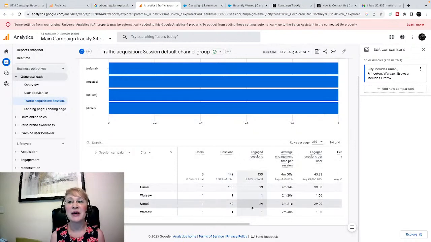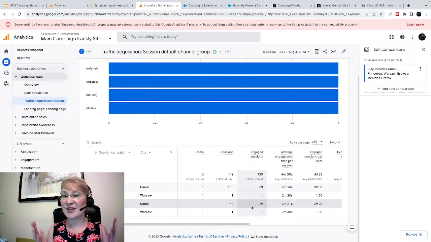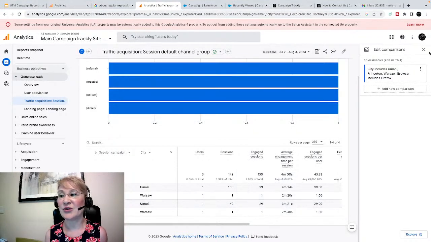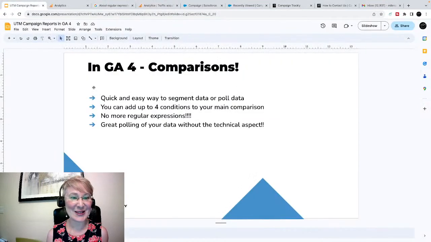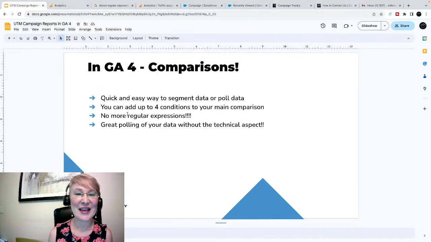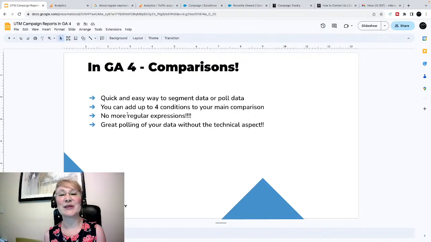So in minutes, we are able to slice and dice our data and get really valuable comparisons and segmentations without the need to know regular expressions or use any code. So this is really an awesome feature, which I'm hoping that all of you guys are going to be using. Hopefully it was helpful to you. So what we did today was we used this opportunity to talk about GA4 and the new comparisons report, which replaces the advanced filters, and how to use it.